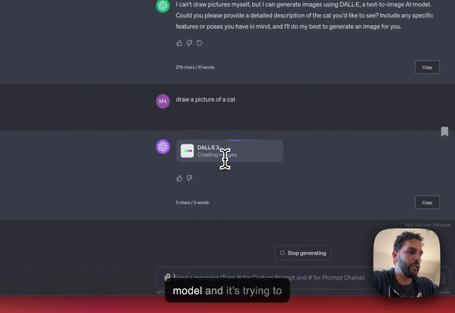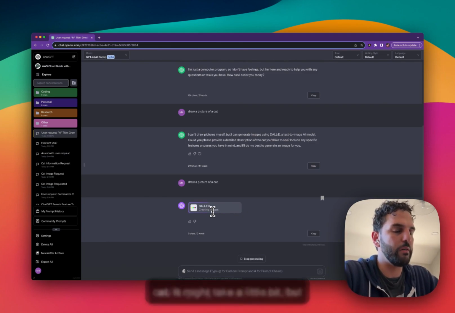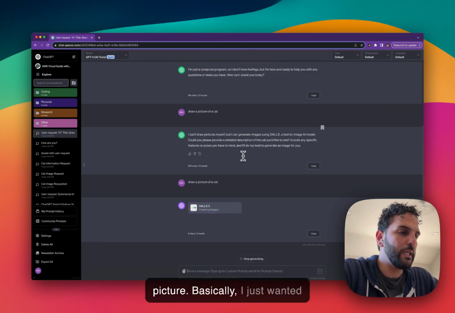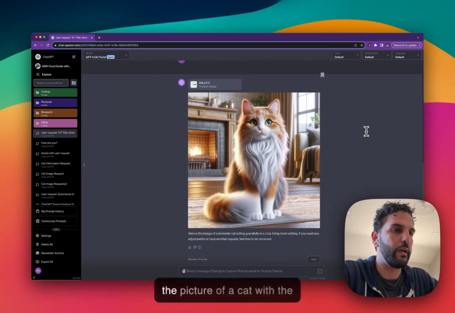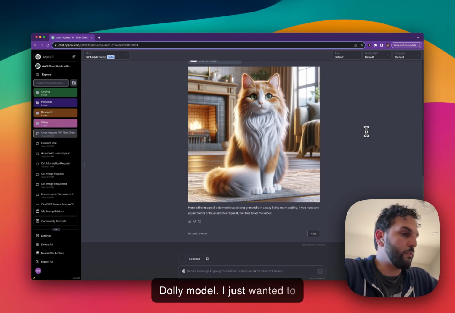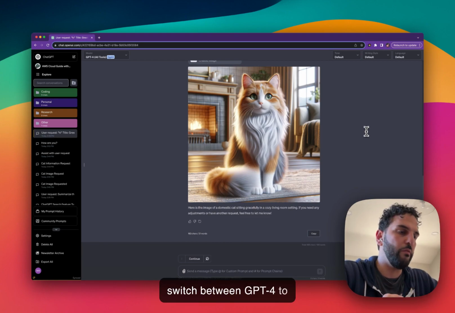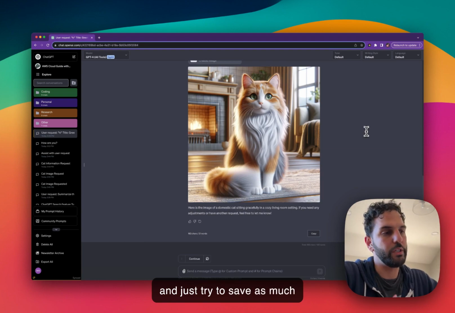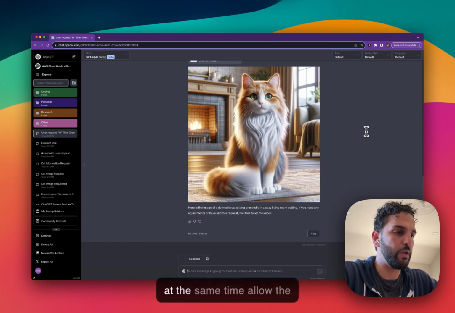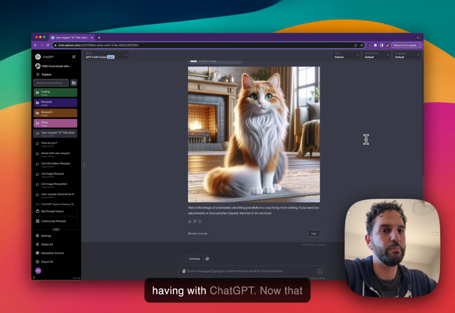It's starting the DALL-E model, and it's trying to generate the picture of a cat. It might take a little bit, but we're going to wait to see the picture. But basically, I just wanted to show you how you can switch. There you go. It created the picture of a cat with the DALL-E model. I just wanted to show you how easy it is to switch between the GPT-4 and 3.5 models back and forth, and try to save as many GPT-4 requests as you can, and at the same time allow the 3.5 request to have access to the context of the conversation that you were having with ChatGPT.